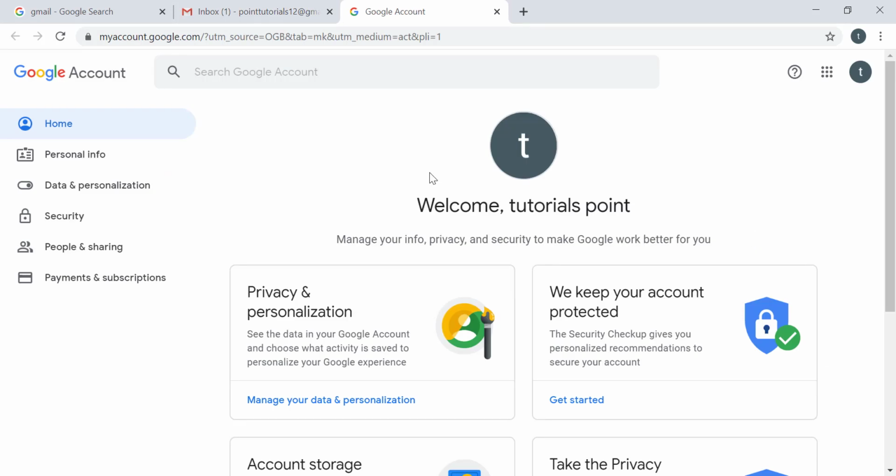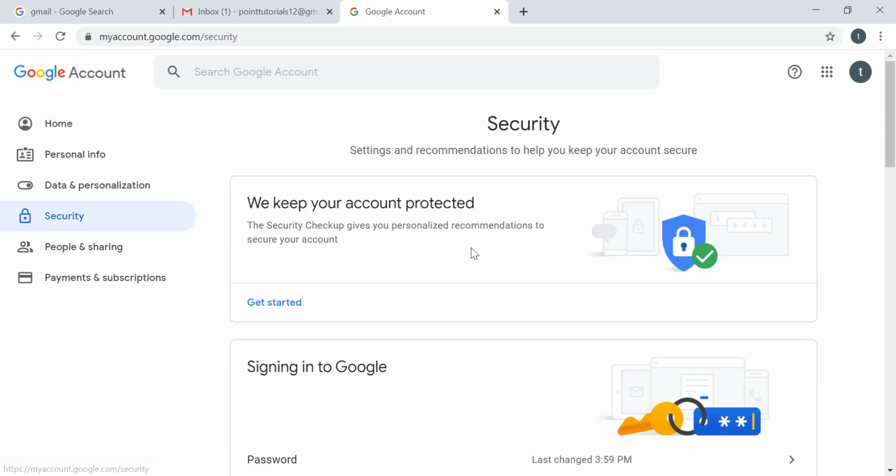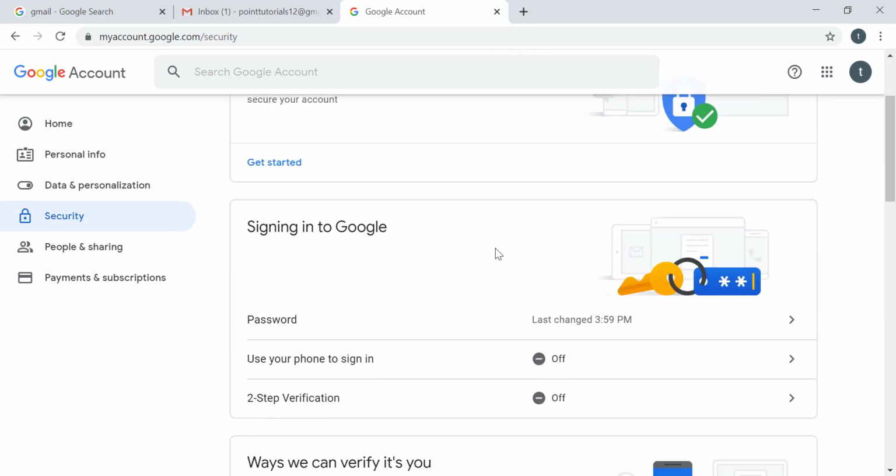Now Google has taken us to another tab in this page. To change the password, there are options on the left side of the screen. You have to click on the fourth option, which is security. After clicking on that, you have to scroll down on the page, and in the signing into Google option, there is password option. So click on that.